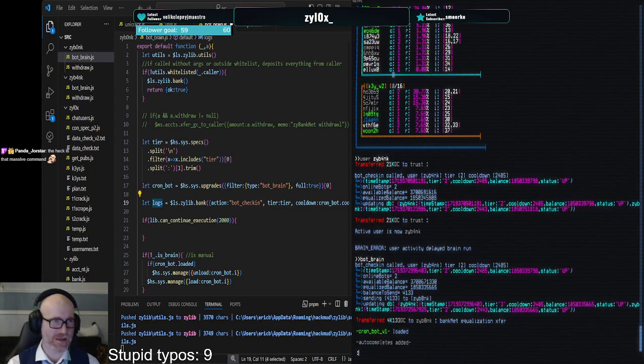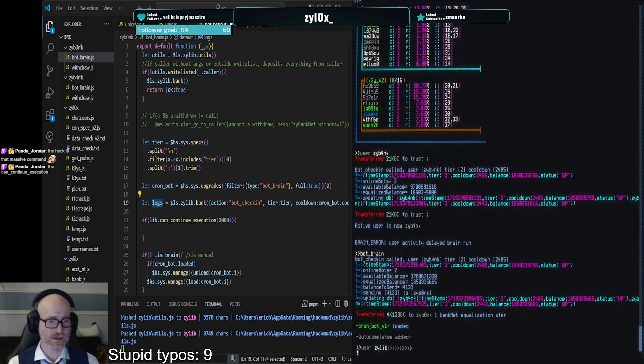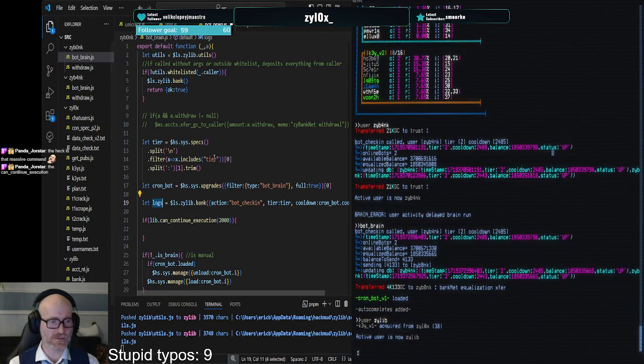What massive command? This? None of these are commands. These are just the logs. These are the logs for my bot check-in. So every time it runs, it logs this out. And then the next time you log into your node, it will give you, oh, the can continue execution. Yeah, that's a big one, eh? It's built in. That's a lib command. Can continue execution.